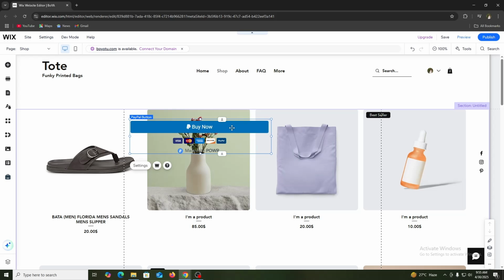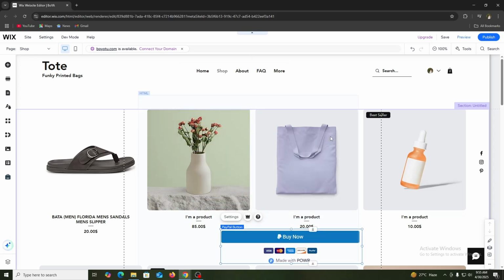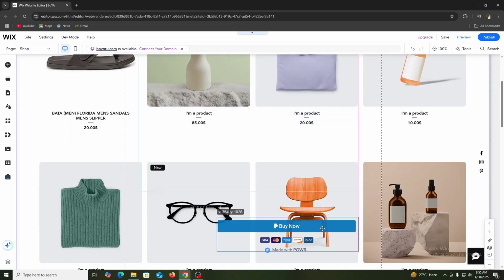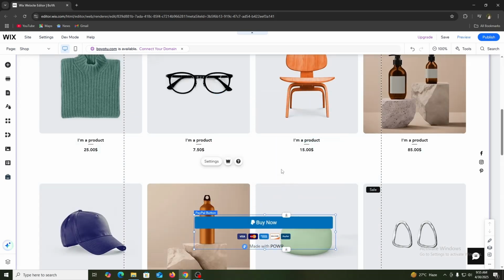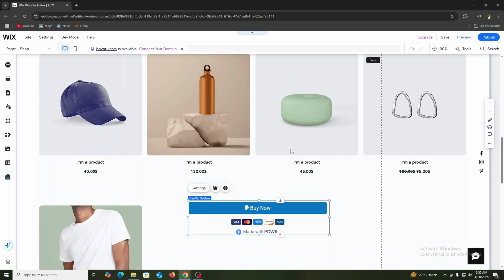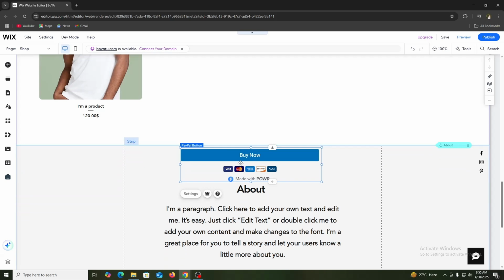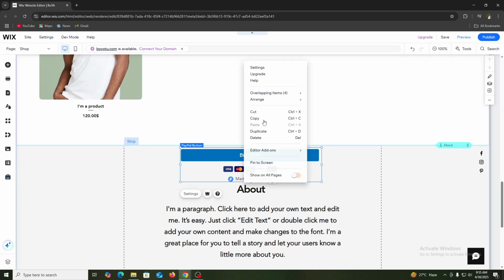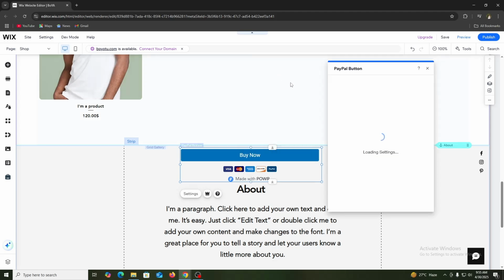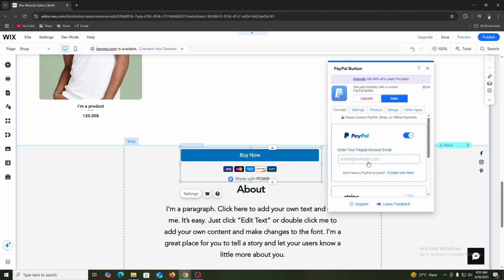Now we need to attach it wherever we want, so I will attach this element next to the About section. So we scroll down and find the desired place to add this Buy Now button. Once we place the Buy Now button, we have the Settings option where we can edit every part of this button. You need to add your PayPal email here to accept payments from your customers.